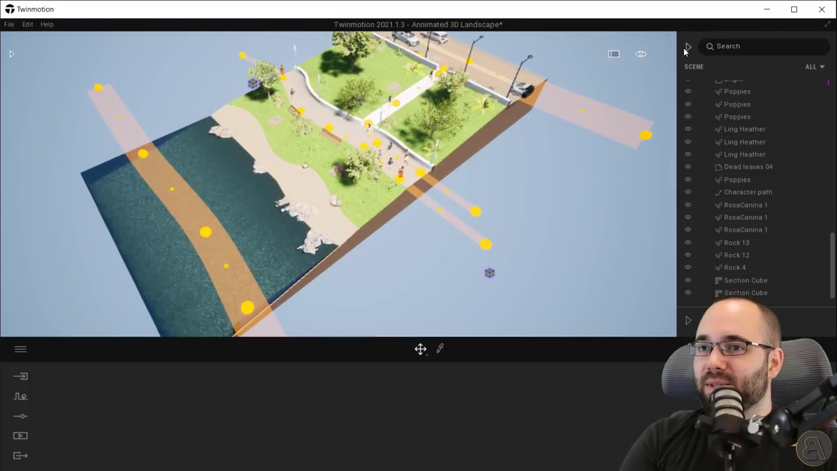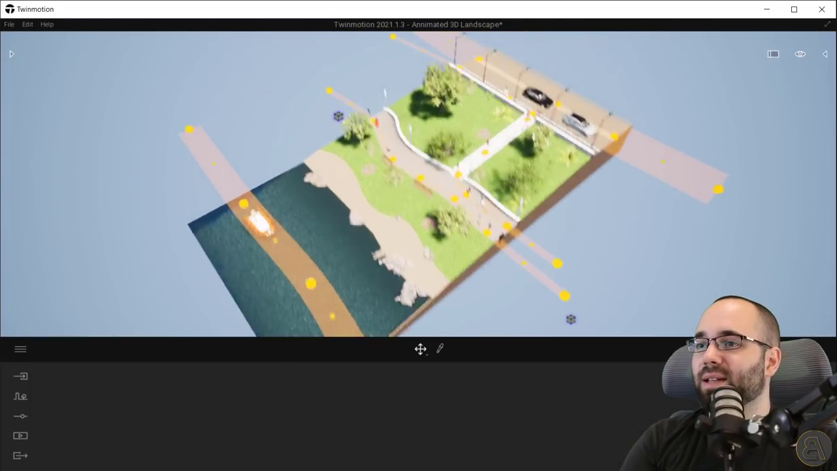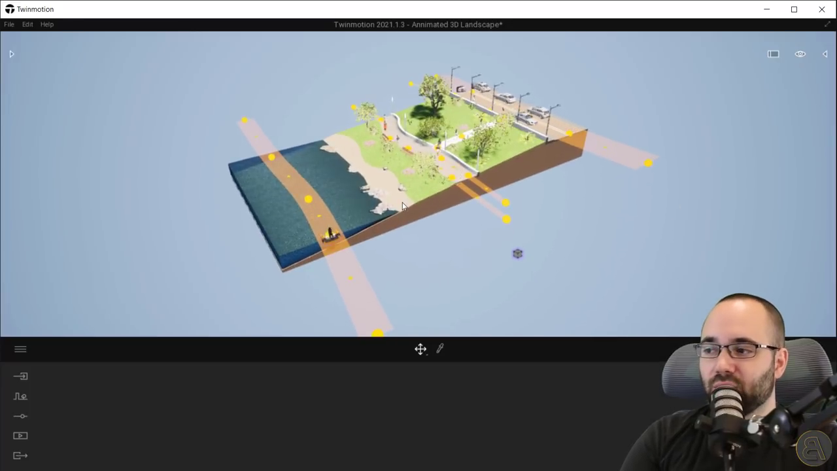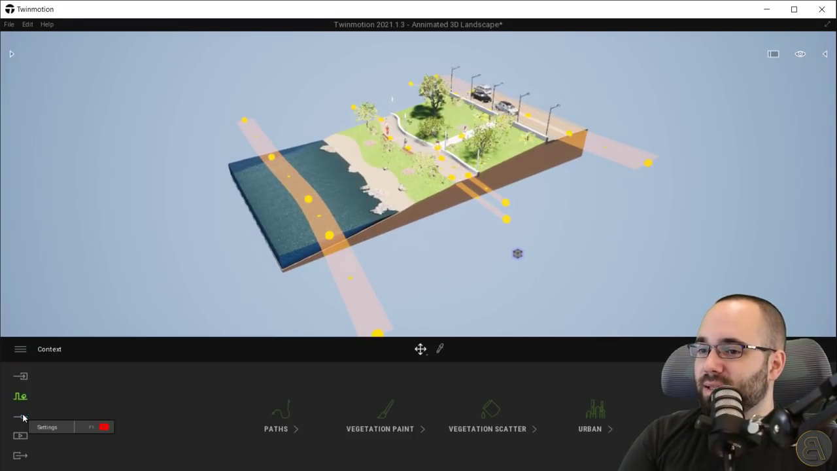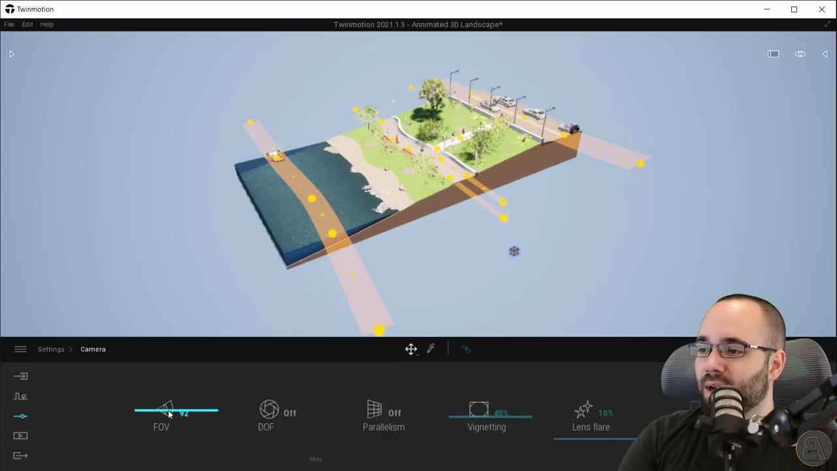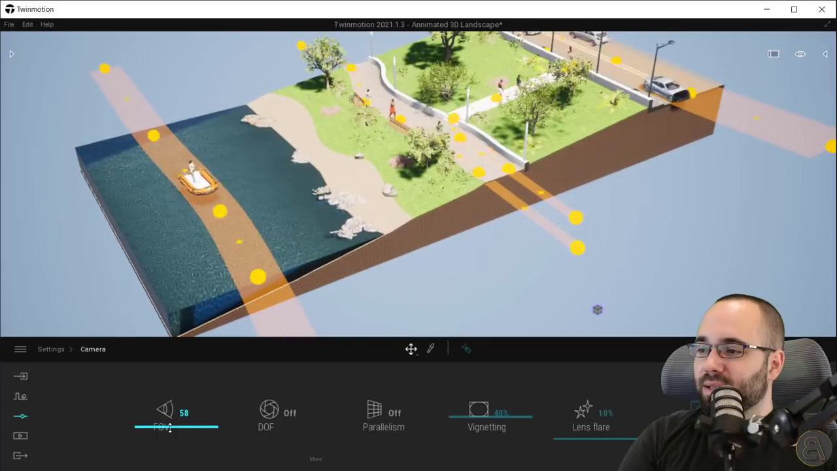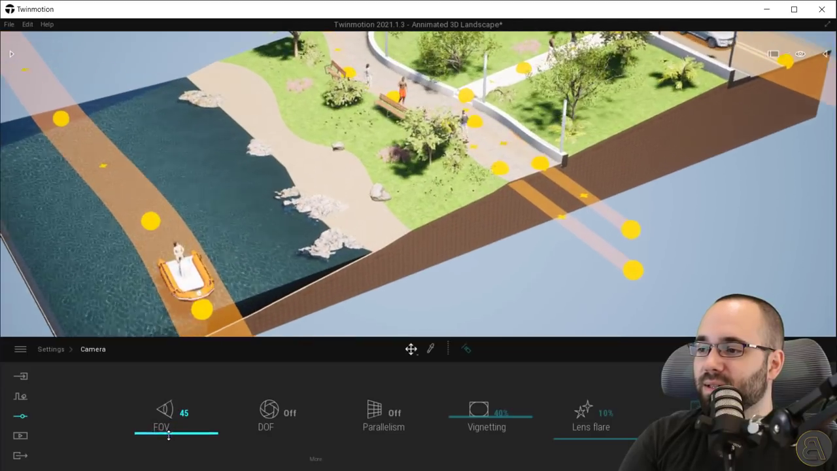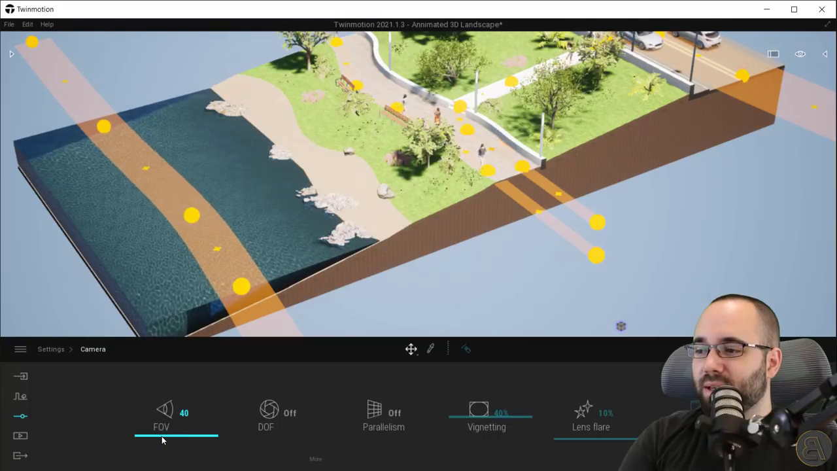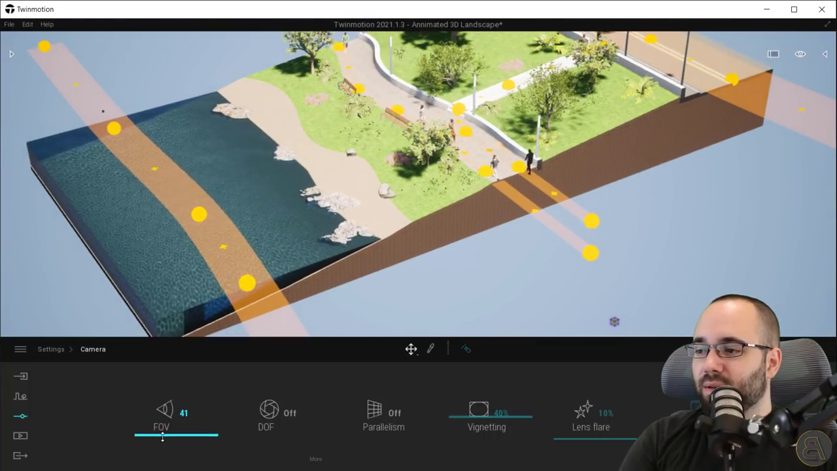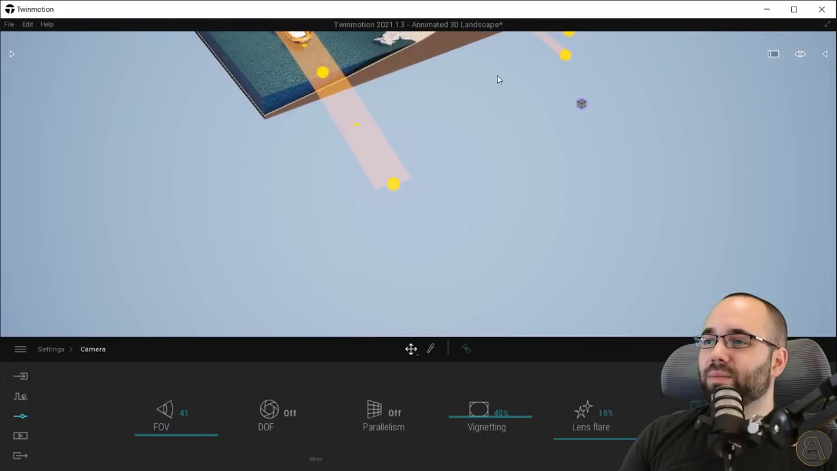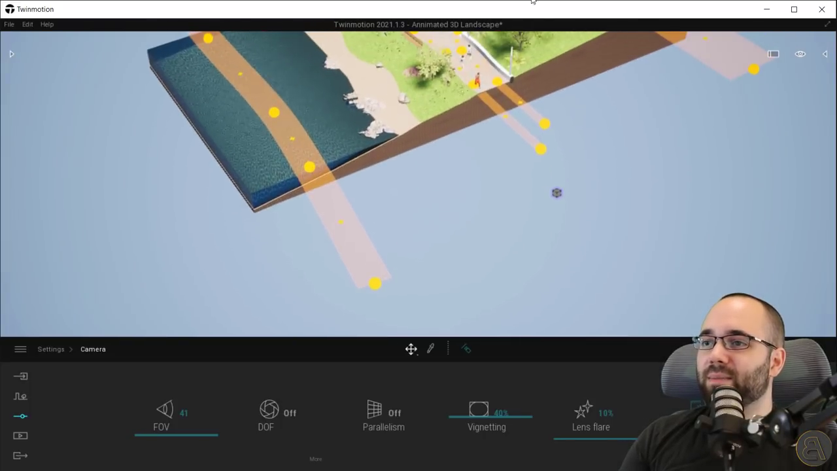So let's collapse these two menus because they're not really that necessary. Now I like to adjust the camera next. So for the camera, let's see here, where's the camera? There we go, camera settings. Now I'm just going to move this, let's see, something like this. Just increase the FOV. I like 40 or something like that. It just looks a lot better, at least in my opinion.